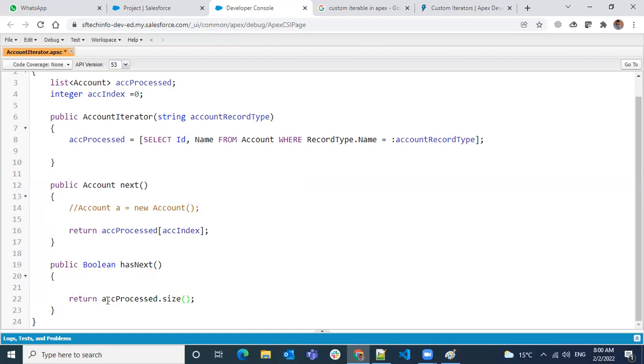So if the size minus one is less than the account index I have, the index will always be one value less, right? These are all the indexes available. Let's say the size is 4, minus 1 is 3, so the index values will be 0, 1, 2, 3. Only the 4 values I can allow.